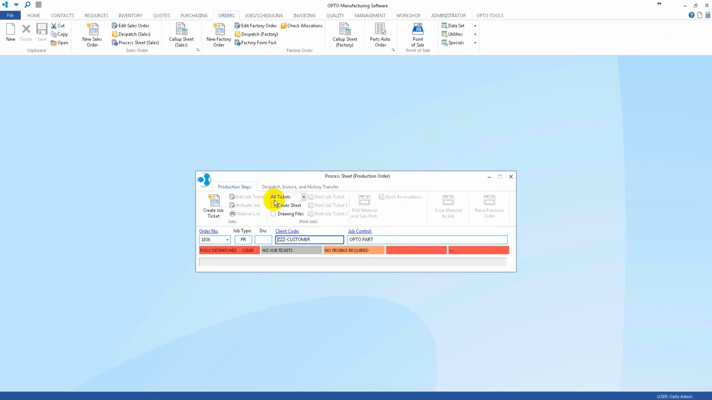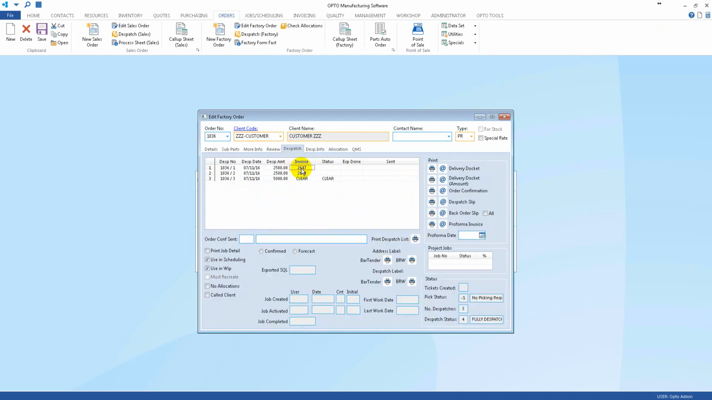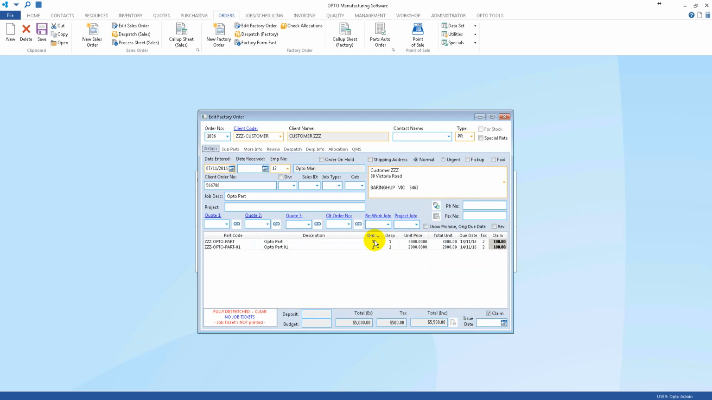If we look back in our order, you'll see that we have the 2 invoices for the claim portion, and here is a clear, there is no invoice created, so we don't need to do that, and the order itself is fully dispatched. So that closes off the whole process. And that is the process for the claim function in a factory order.